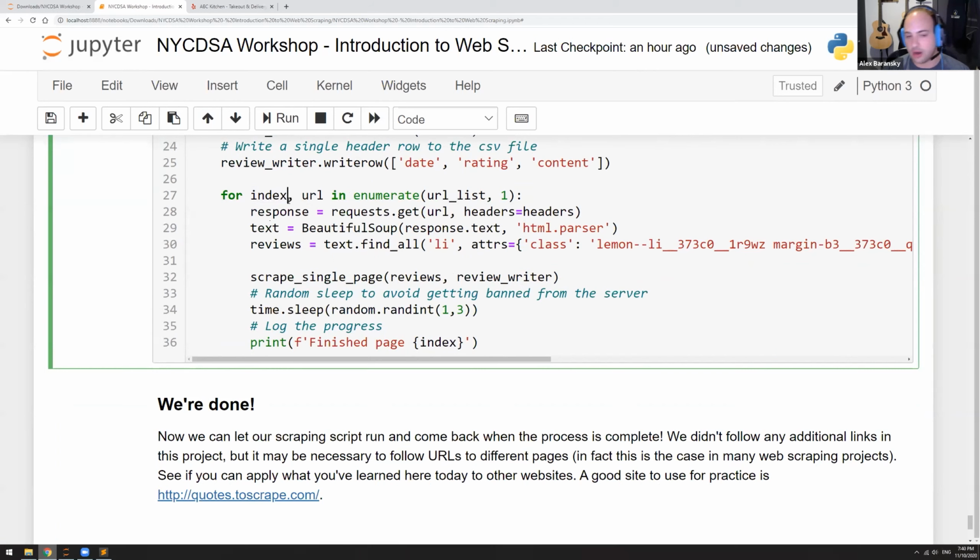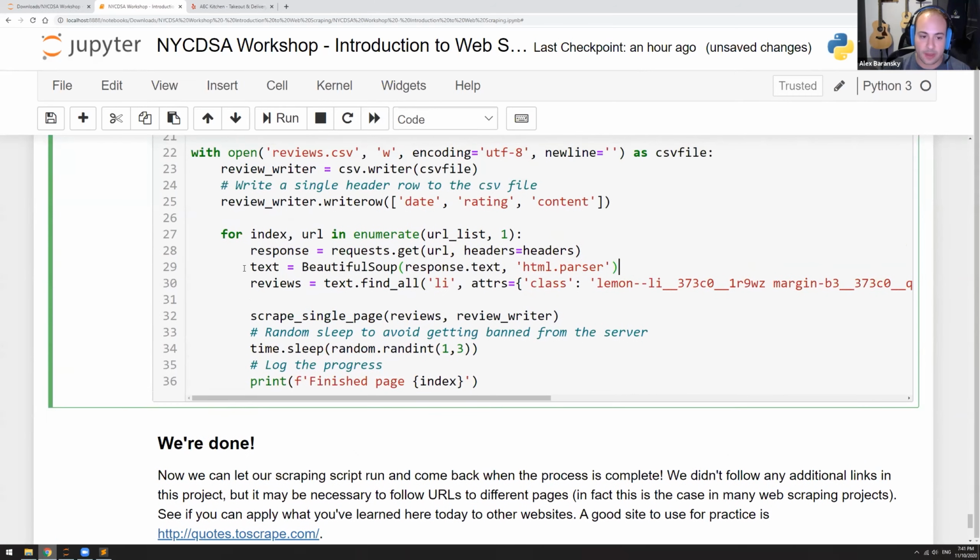So index will be our current count, or we can call it count or index, whatever, and then URL will be the actual URL. What we're going to do here is say response is equal to requests.get URL, which is whatever current URL we're working on in the for loop, and then we're passing our headers as well. This gives us our response object. We're going to take the text from the response object, create a BeautifulSoup object from the BeautifulSoup constructor, and then store that in text.